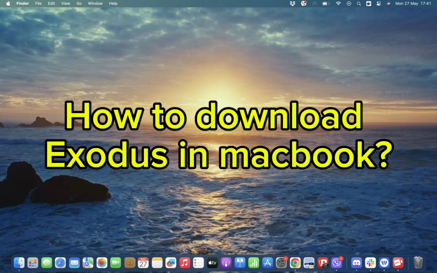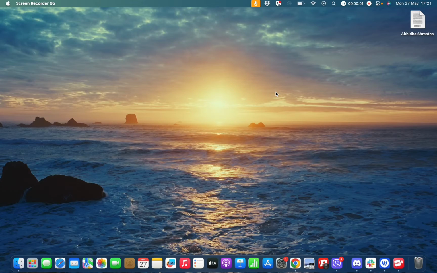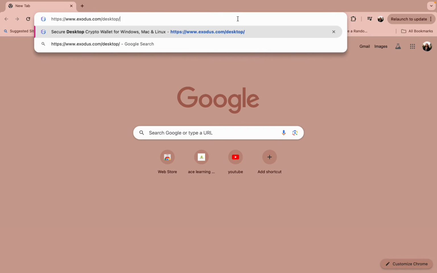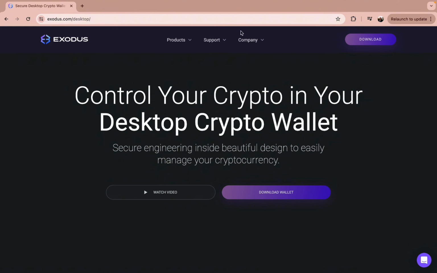So today in this video we will be discussing how you can download the Exodus app on your MacBook or any other desktop. All you need to do for this is simply open a web browser of your preference. Once you have opened a web browser, you need to type in the URL www.exodus.com/desktop. After you do so, you will end up in this interface.